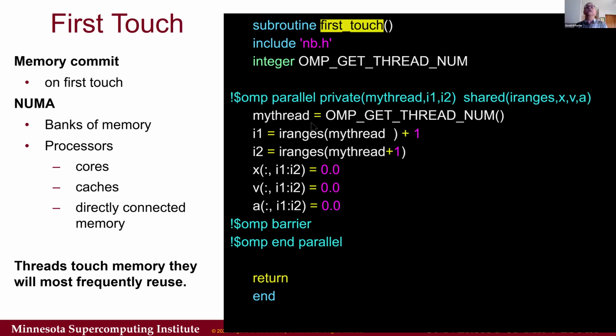So what I'll do is I'll fire off a parallel region, and then I will use this range of the particles that each thread is going to update, and then I just assign them to 0. And what this does is this is when the memory is actually committed in physical memory. Up to this point, just because I've declared the array doesn't mean it's committed any actual physical memory.